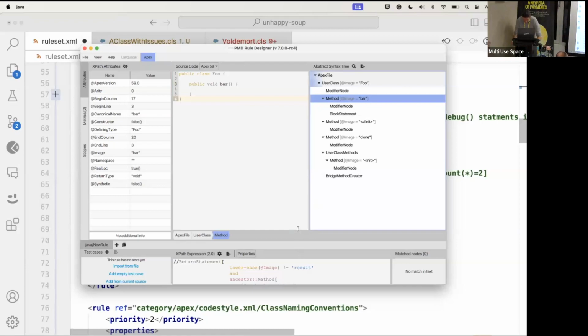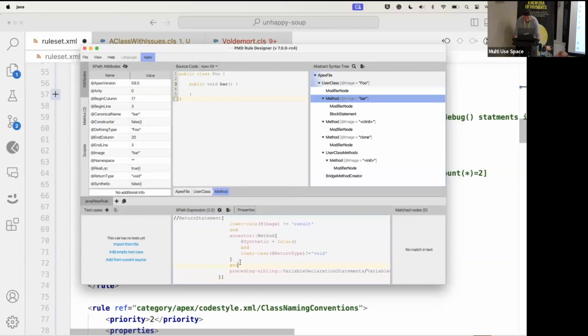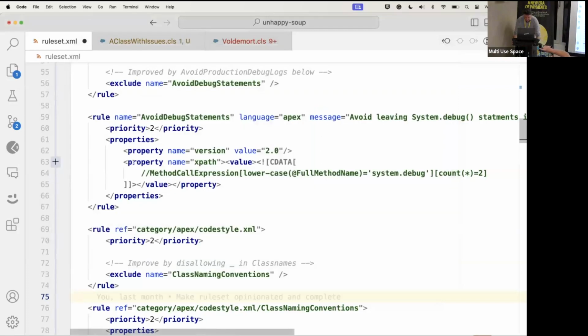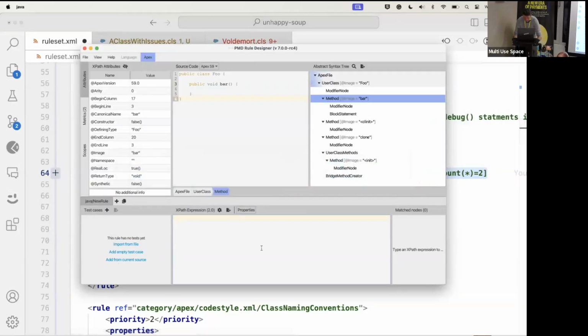And the XPath statement is here. I will just take this and put it in here to show you. So there is no system debug yet in here, but I put a system debug in here with a bunch of stuff.